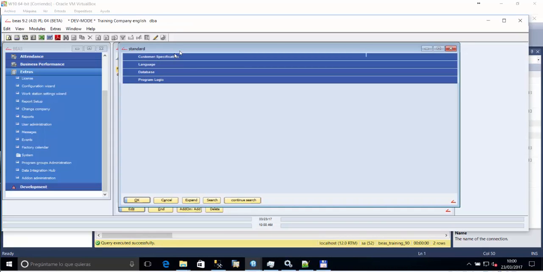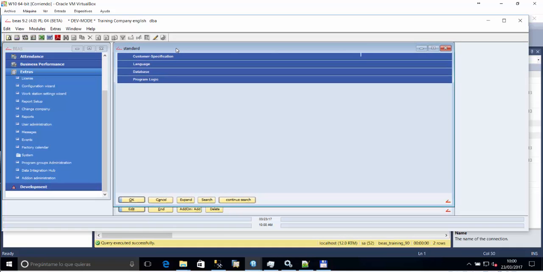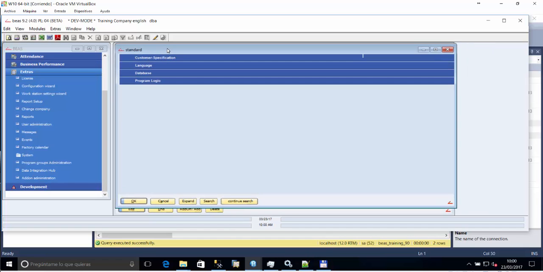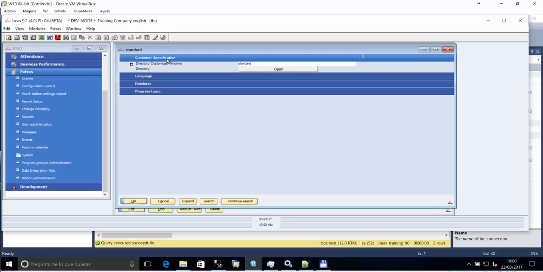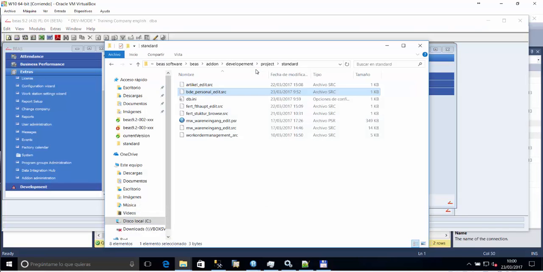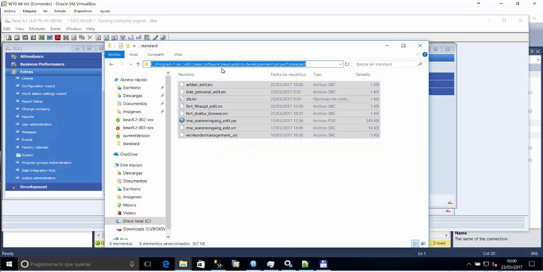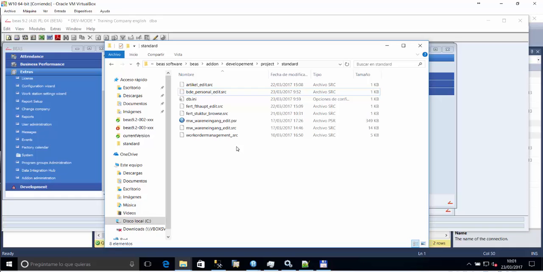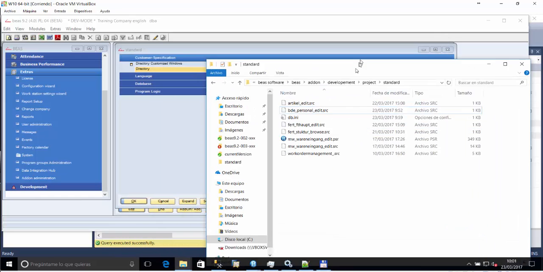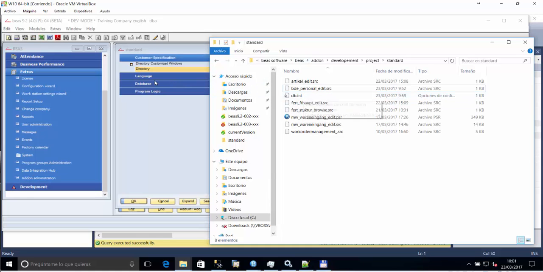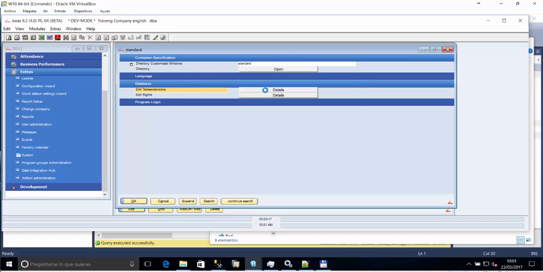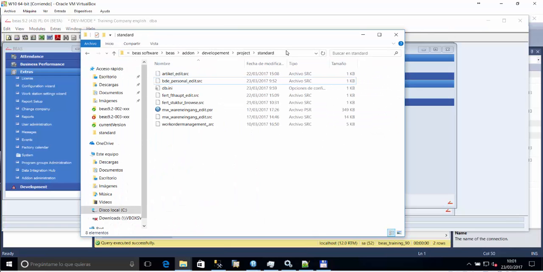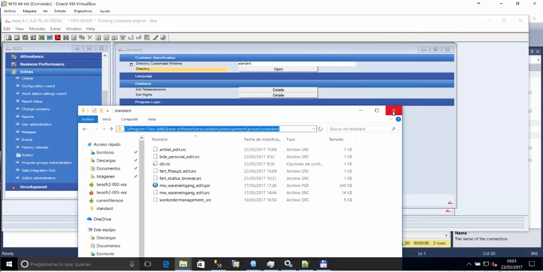It's also important to say that if you work with projects here in Beas, this window can show us where all the projects are located on our system. If we click on the customer specification section, we can click on open, and here is the folder that will contain all our customizations and all of our files. Also, the db.ini will contain the code that we added here. So all the code for all customizations is centralized in this folder. You can access it by clicking on the open button.